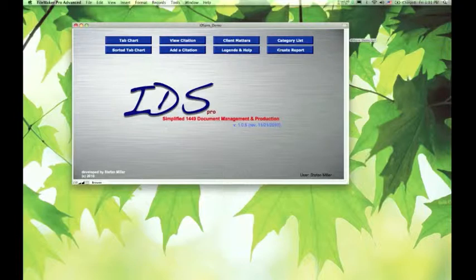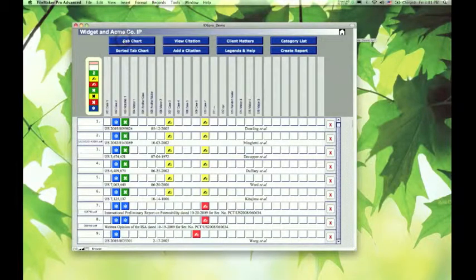So let's begin by demonstrating what these tab charts look like. We have the unsorted tab charts, which list everything in chronological order of creation. Primarily, this tab chart has the functionality that one can delete references, and they can be deleted only from this particular page.